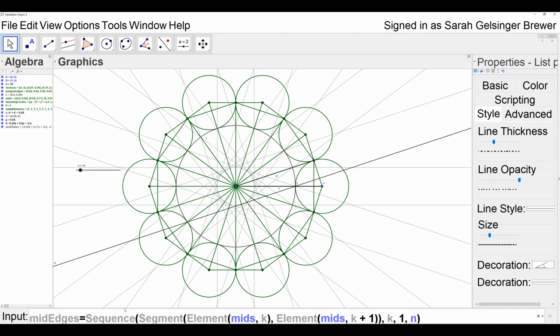And so before I do that, does everybody have their inscribed polygon connecting the midpoints of the edges? All right, cool. So I hit enter on that.